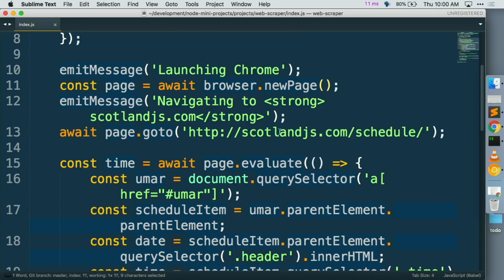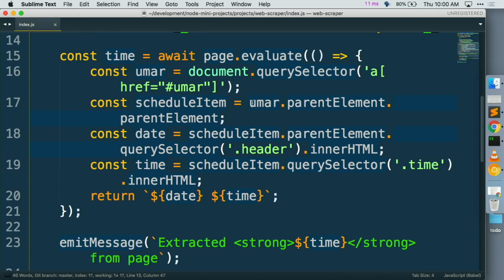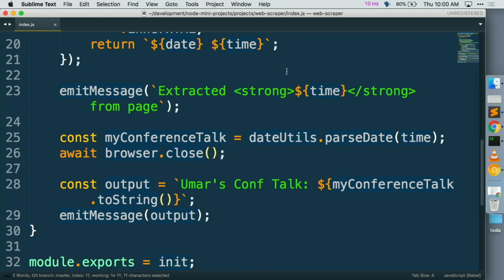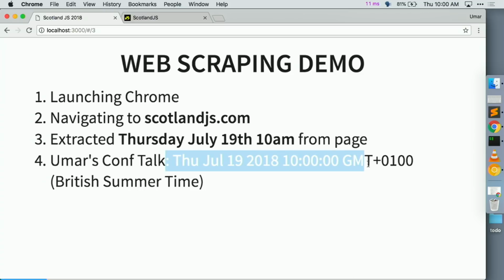So we go to Puppeteer, we navigate to ScotlandJS/schedule, and then we execute some JavaScript within the context of that page using page.evaluate. That allows us to basically run code like you would a bookmarklet. There I'm traversing the DOM, extracting the bits of information that I want. Then I'm using something called chrononode, which was a one-minute Google search, which allows me to parse the time into a structured data object. And the end result of that is I get Umar's conference talk time, okay?